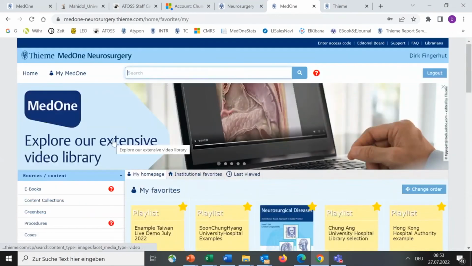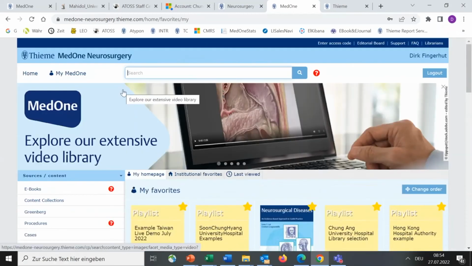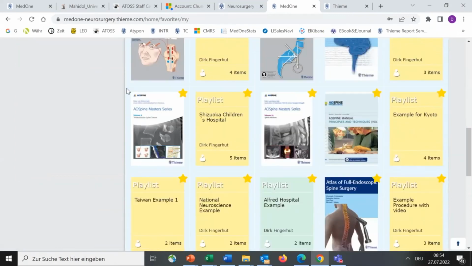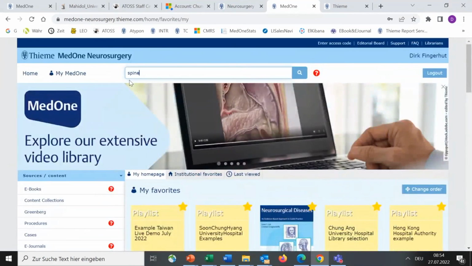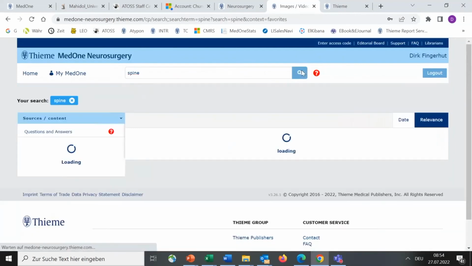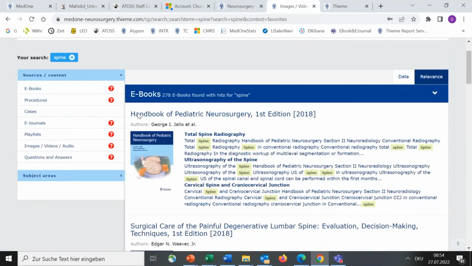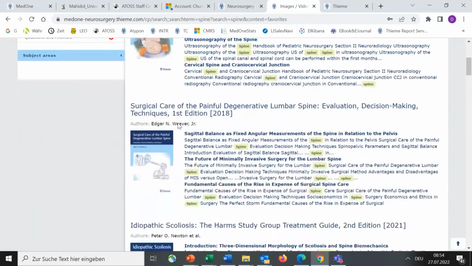And if you have a specific topic that might be interesting for you, let's take a very general one, maybe spine. Just take any kind of spine topic. Start with this one and see what you can find. Always start with the upper search bar, then go on search, and in here the platform will search in all the content. So not only ebooks or procedures or cases, it will search in everything.